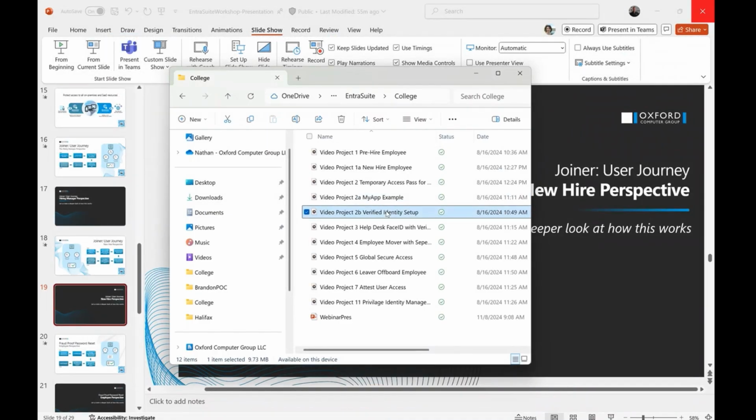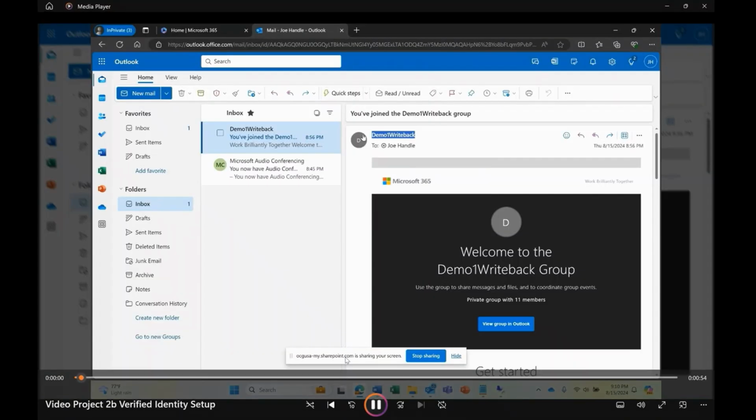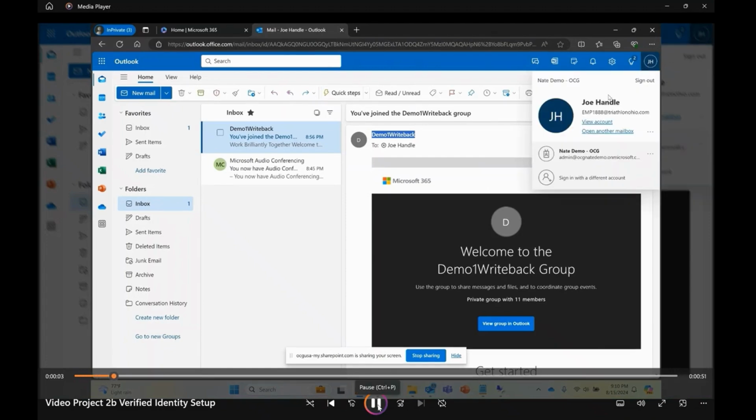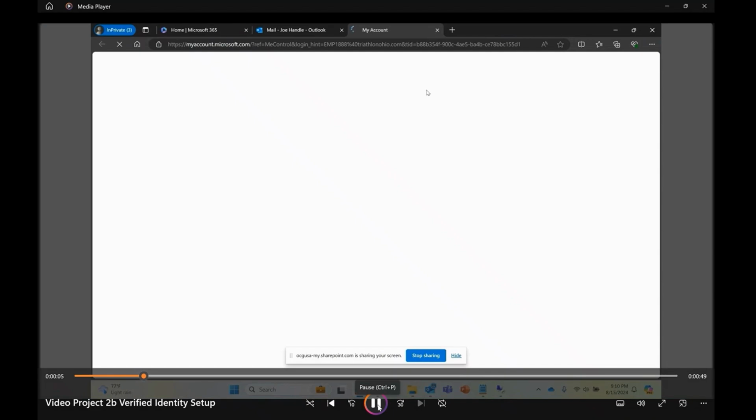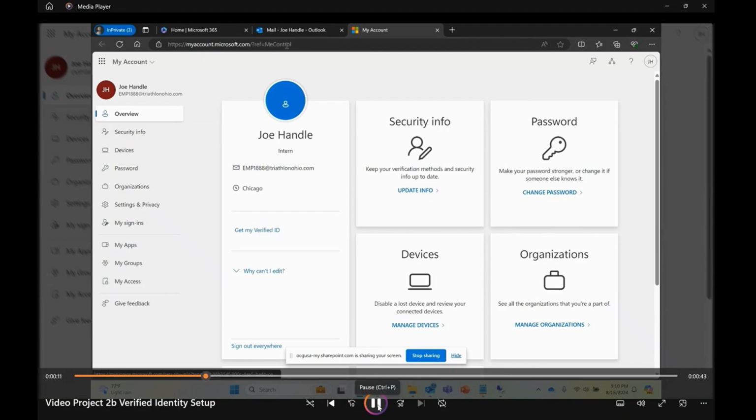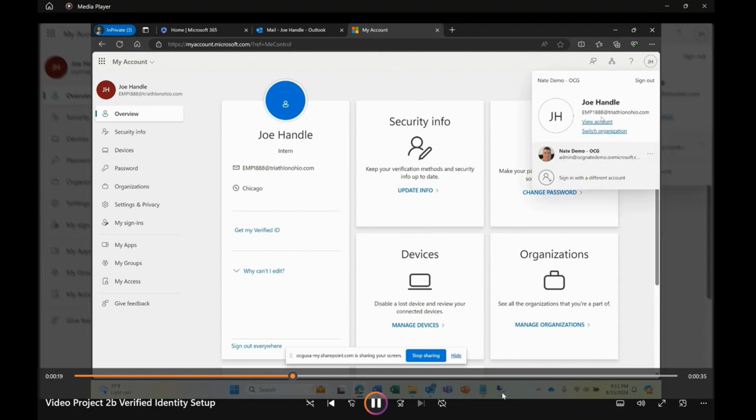So the next piece is the verified ID setup, which is that other piece to verify exactly who he is. And we do that as part of the Authenticator app. To get this to work, Joe Handel would have to log in to Entra ID or to his account through M365, select his account. And then as we can see here on the middle of the screen, there's a Get My Verified ID. So this is how he would initiate and actually configure the verified ID. And it's a very simple process, because after he selects that Get My Verified ID, he will get a QR code that he will scan. So there's Joe Handel.